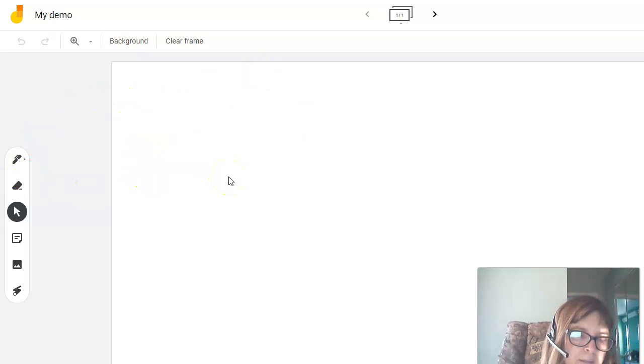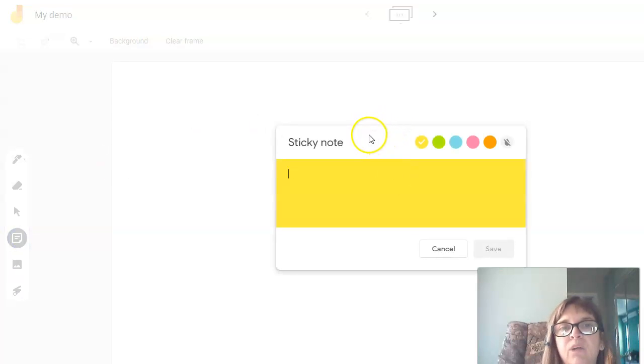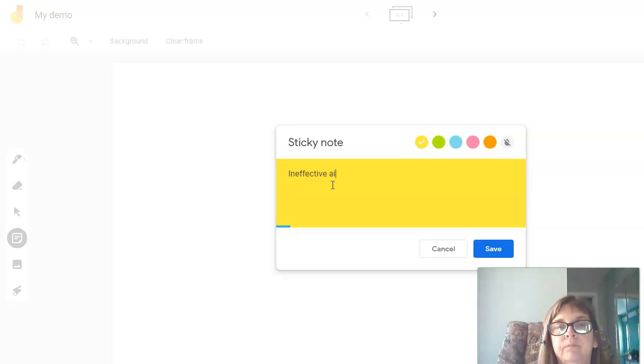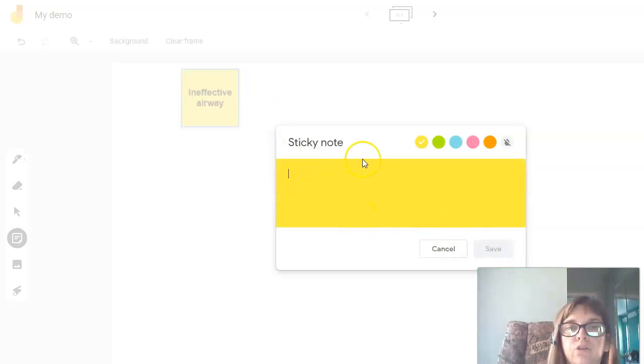What you're doing with the concept map is you're trying to categorize or separate out the information. So just for the sake of this demo, I'm going to show you one on an ineffective airway. The first thing I'm going to do is pick the sticky note. We'll keep the sticky note yellow for this one. You can make it whatever you'd like, and you can change the color. And then you just type. So this is ineffective airway, and whatever your title is goes on your Jamboard.